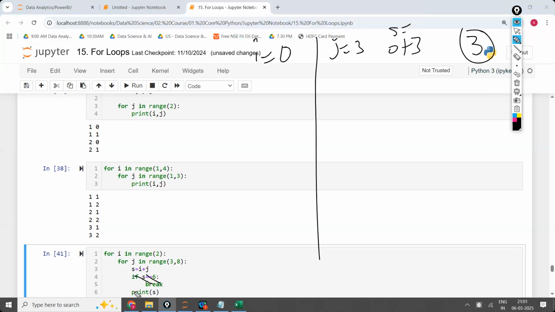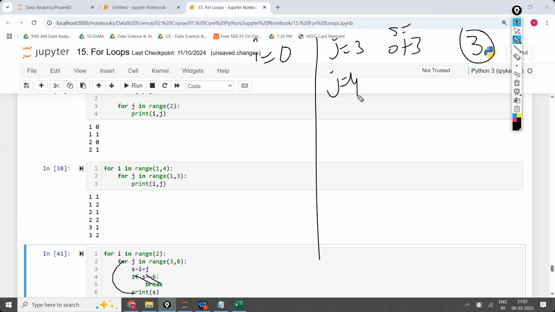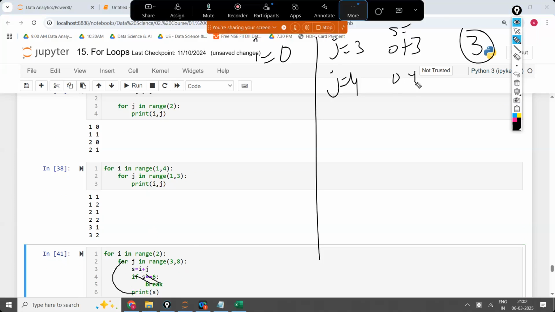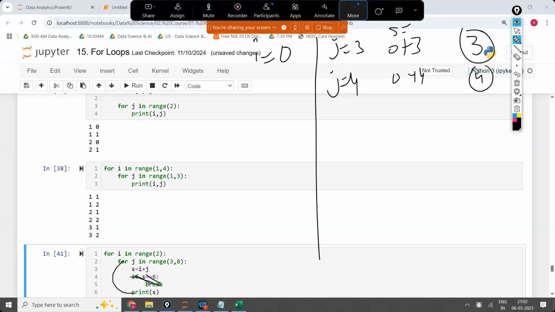From here, where will it go? To the top or the internal loop? Internal loop here. Up to here, okay? What I am explaining is clear. Next, J is equal to 4. S is equal to 0 plus 4. 0 plus 4 means now 4 is equal to 6? No. Next, print, yes. 4 will be printed.